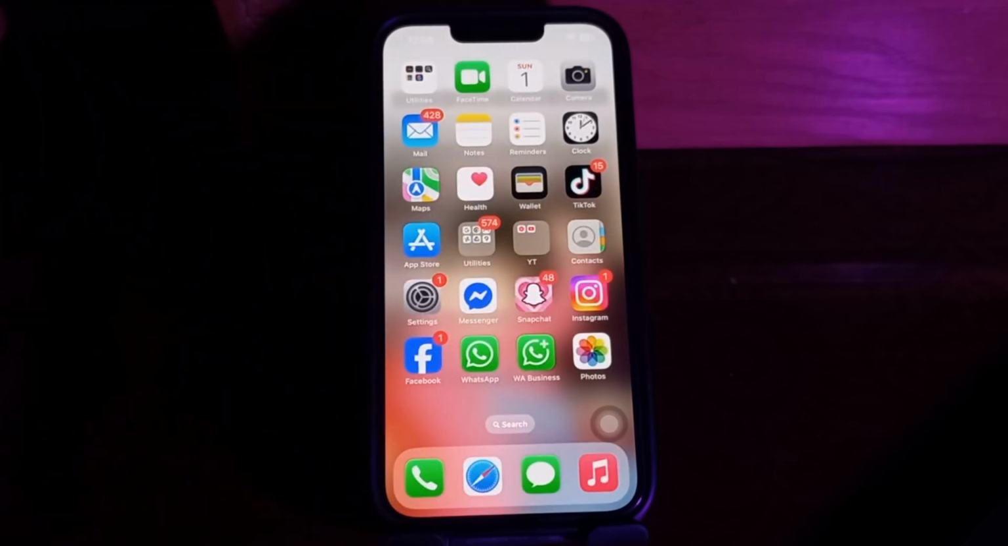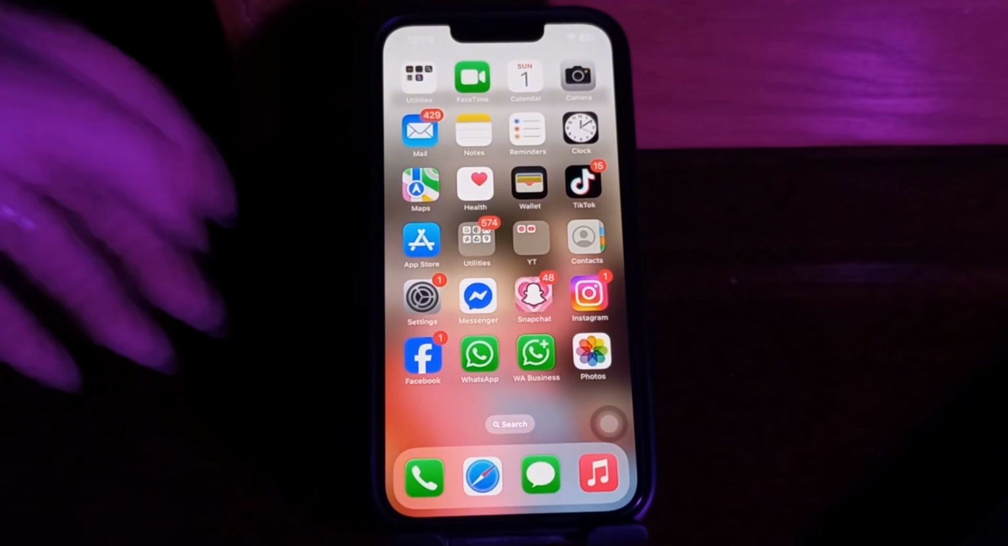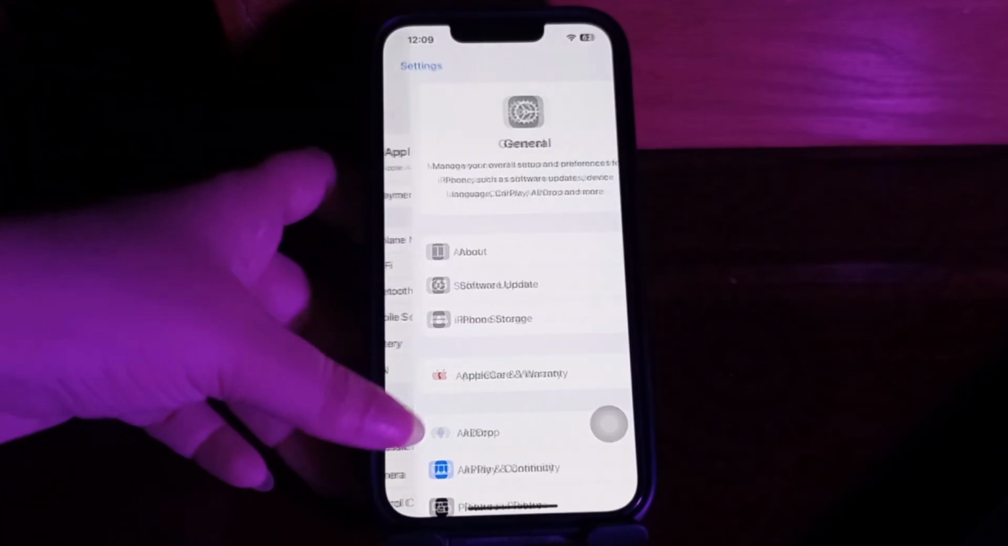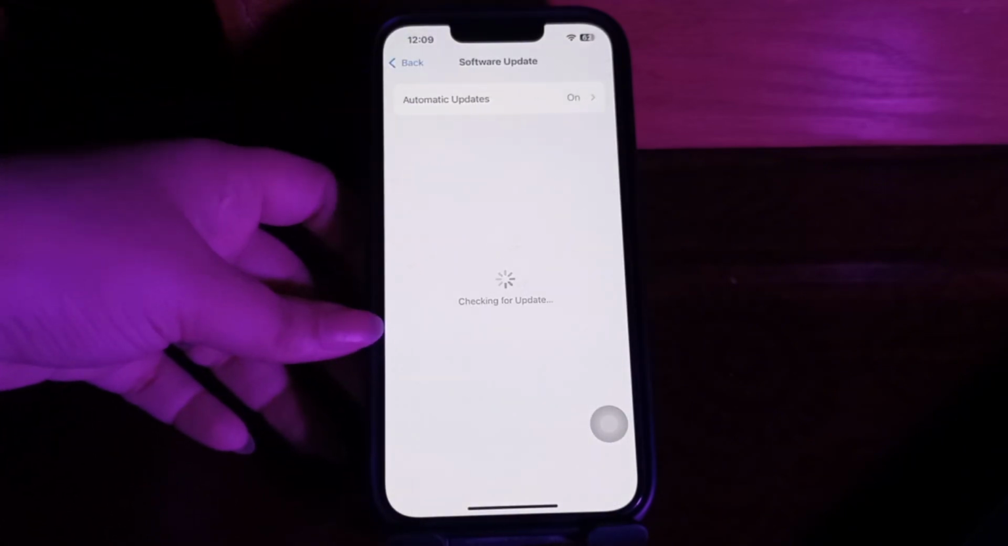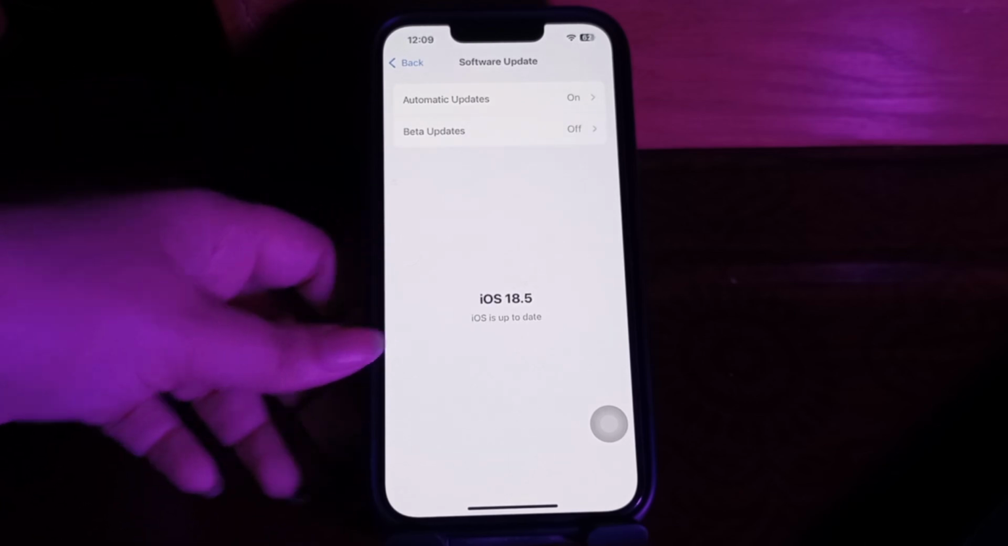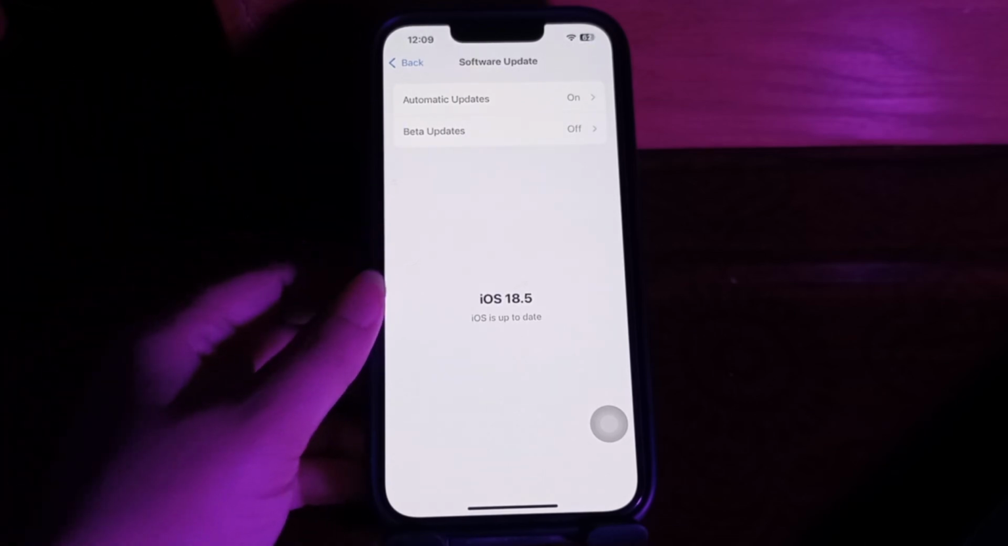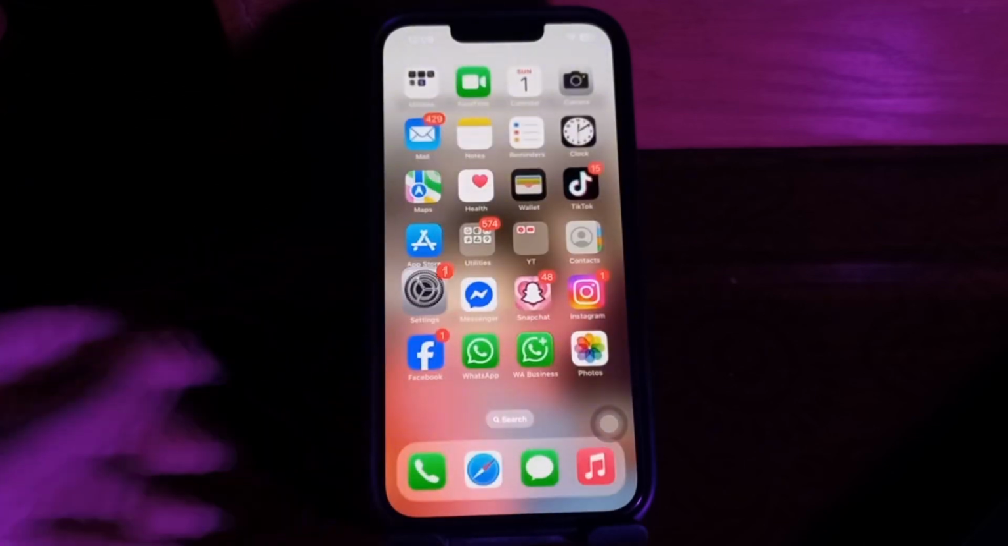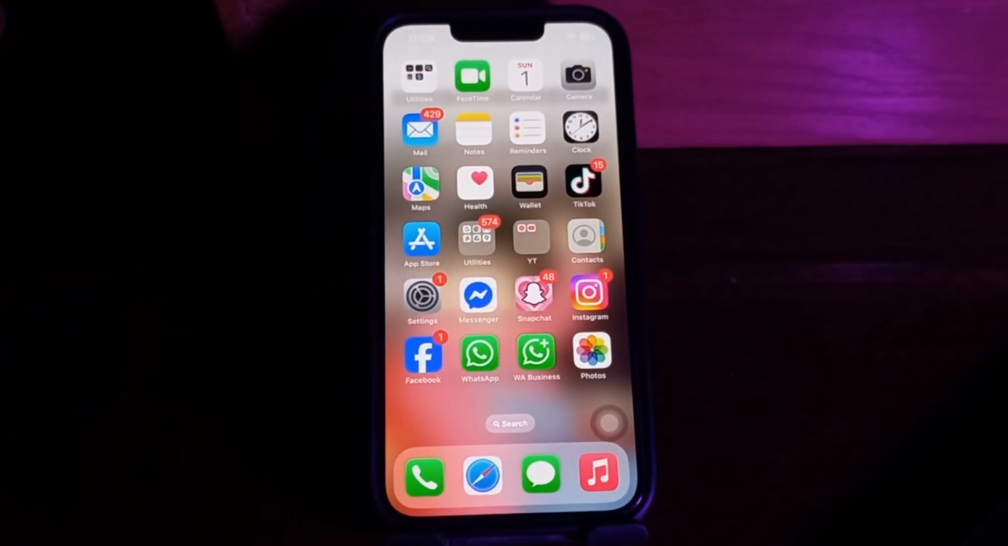And the next step is update iOS to the latest version. For this, go to Settings, choose General option, choose Software Update, wait until the page is loading. See if there is any update available, then tap on Update Now and update the latest version of iOS, and you are done.